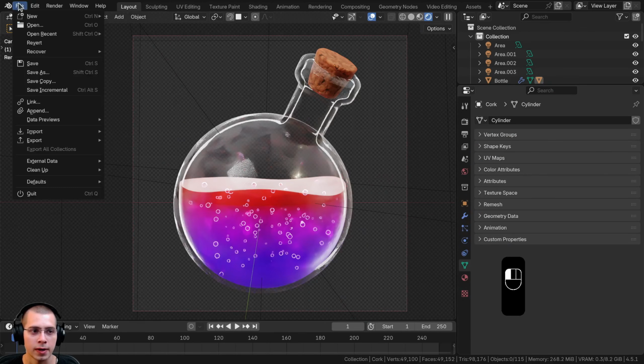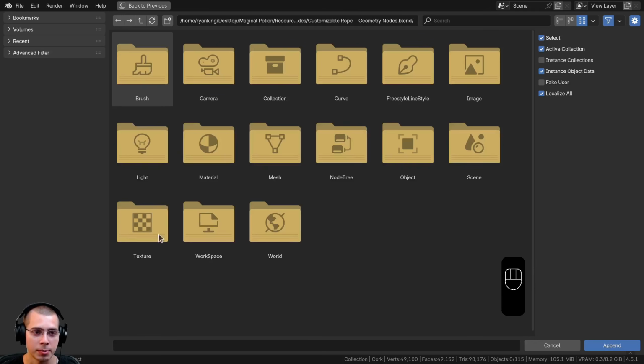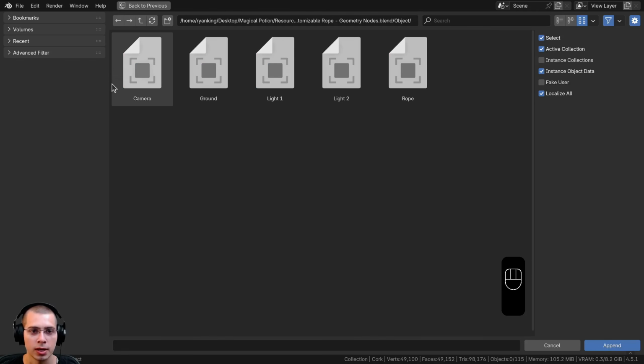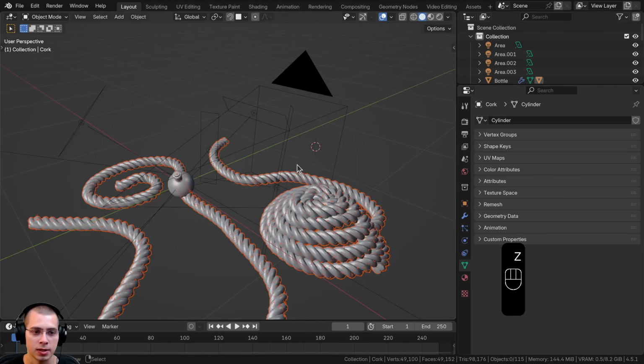So I'll click on File and I will click on Append. And then I'm going to go into this Blender file with my customizable rope. Again, if you purchase the project files of this tutorial, then you'll get this blend file. So I need to go into the blend file, so double click on it. And then I'm going to go to the object category. And then I want to click on the rope and click on Append. So now it's going to be added into this file. And let's go back into the solid view.